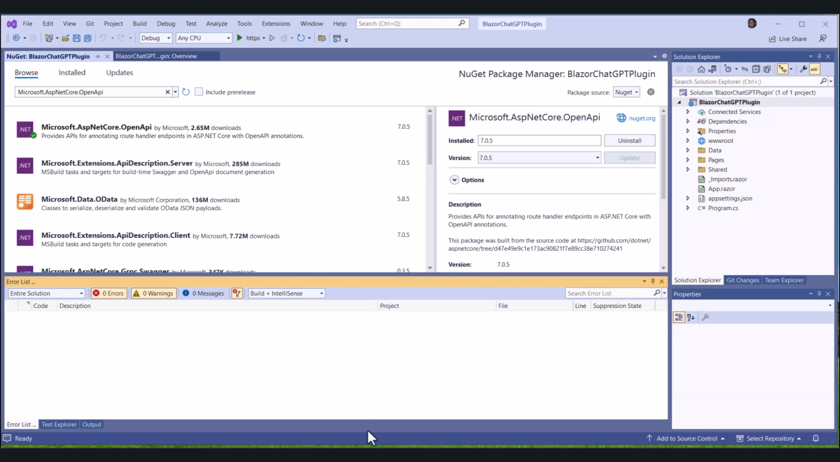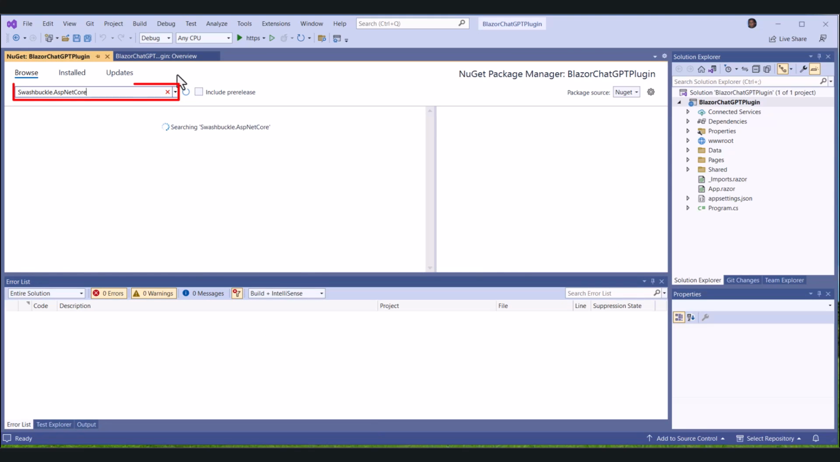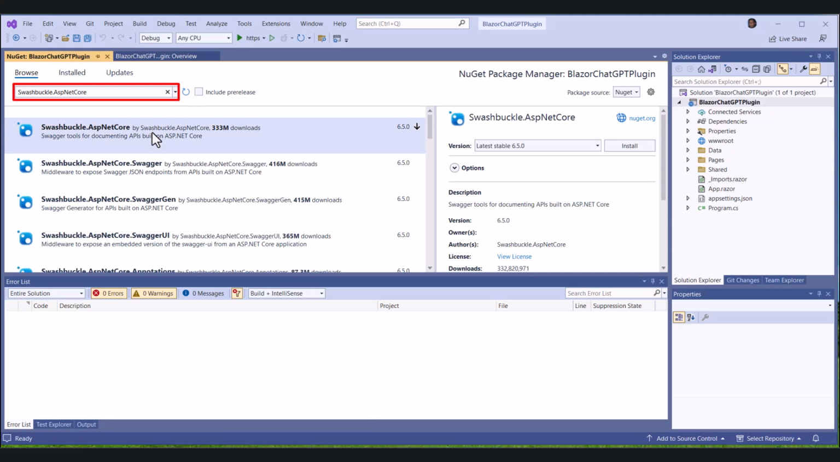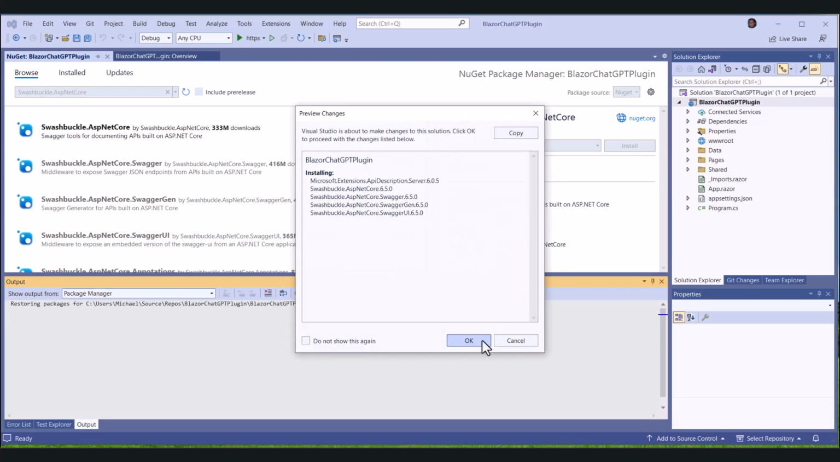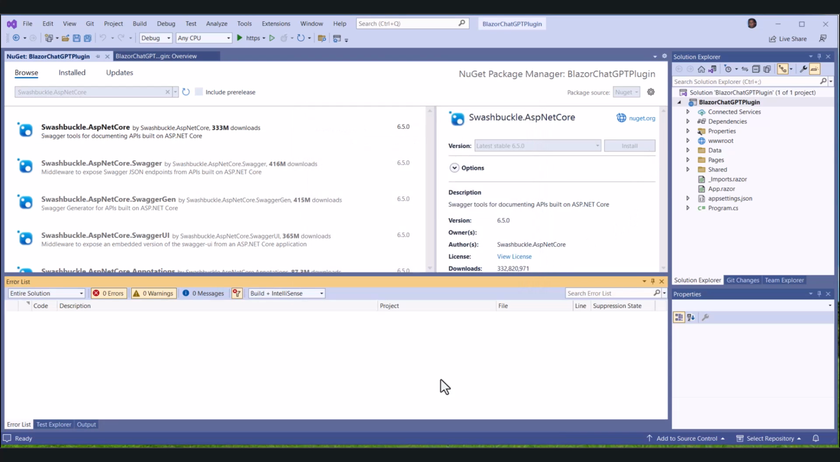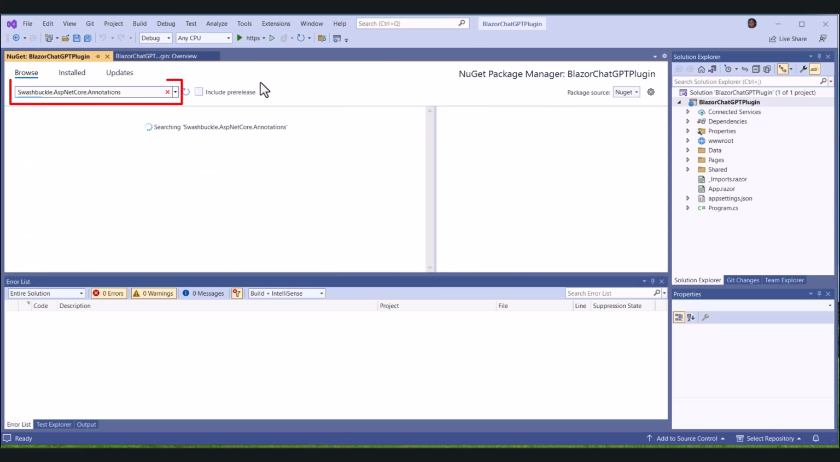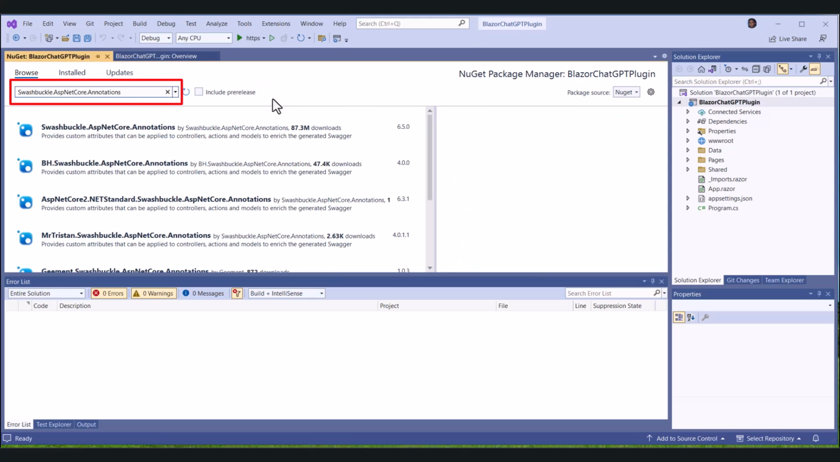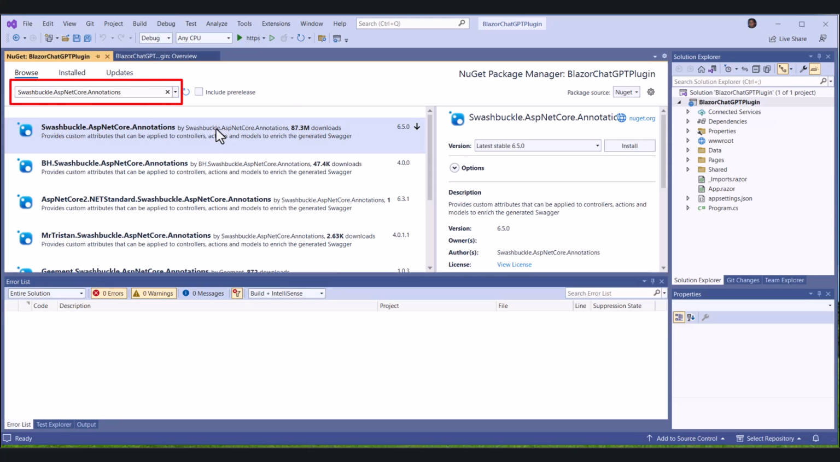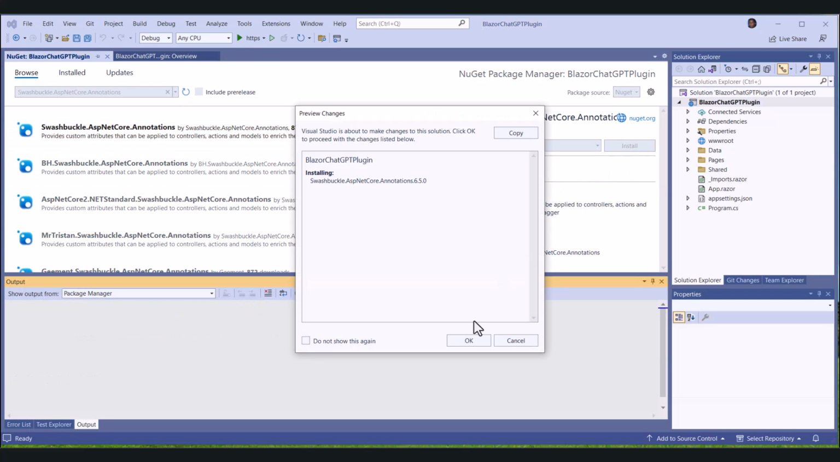The next NuGet package we'll install will be the Swashbuckle NuGet package. Go ahead and click Install, click OK, and then also accept the license. And the final NuGet package will be the Swashbuckle Annotations. Again, we'll click Install, and we'll accept the license agreement.